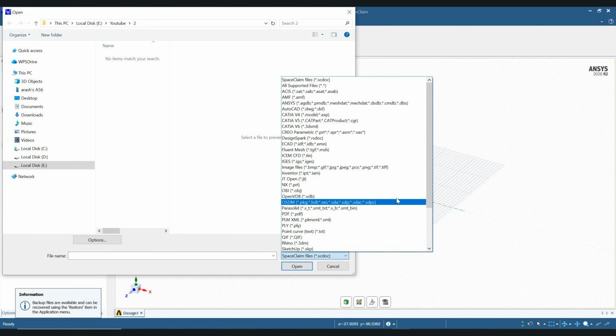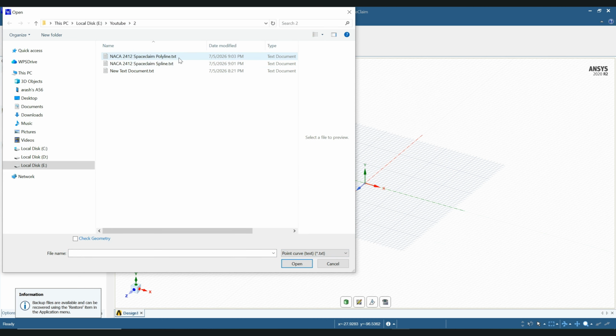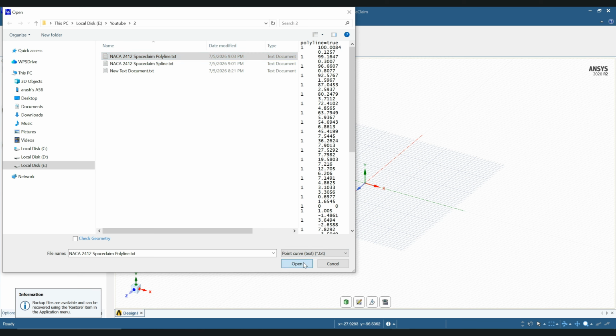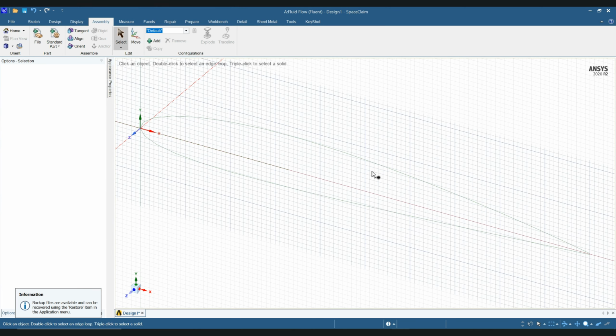In the Import dialog, you'll see several file format options. Change the file type to Point Curve, which will allow SpaceClaim to display text files. Finally, select the NACA 2412 text file and open it. As you can see, only half of the airfoil has been imported onto the XY plane. You can select it from the Select New Sketch plane.